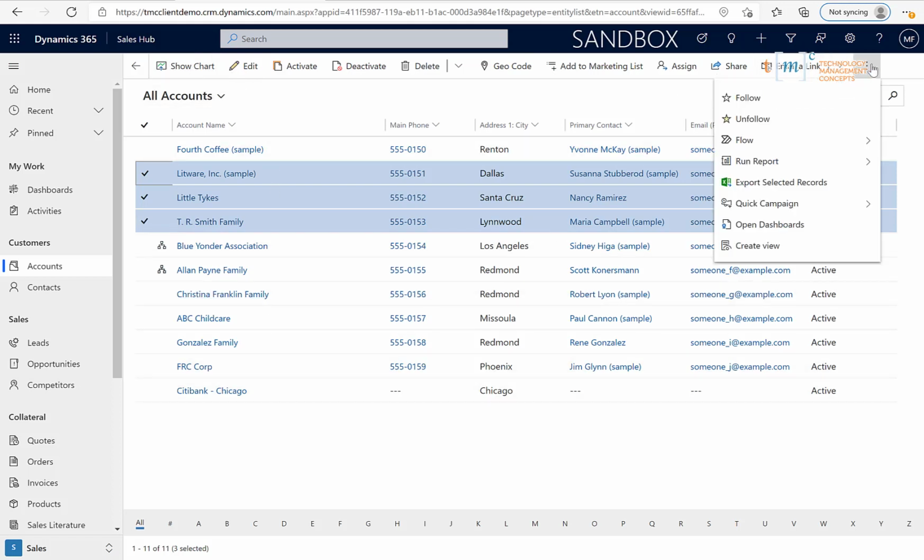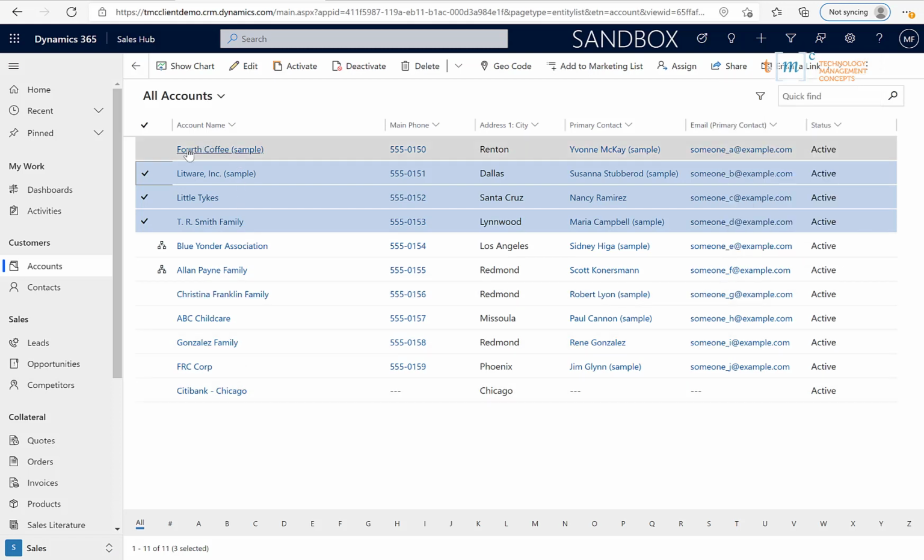I can use the ellipses here to actually run a Microsoft Flow against the records, export the records, create a quick marketing campaign, or create a new view. So those are nice handy items. Let's take a look at an existing record inside of Dynamics 365. We'll go to the Fourth Coffee account.